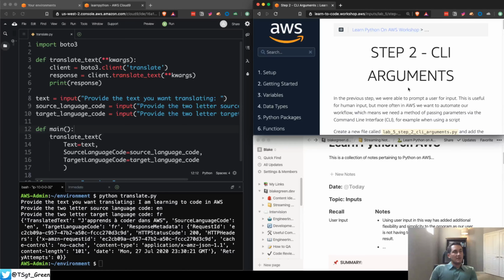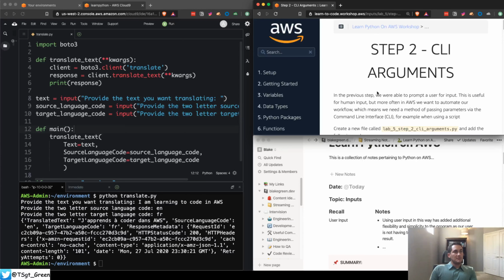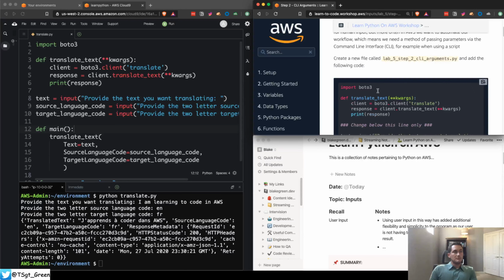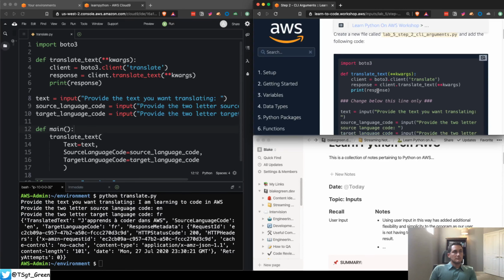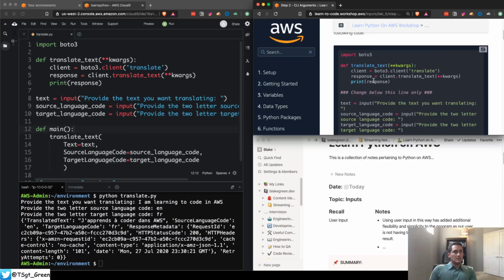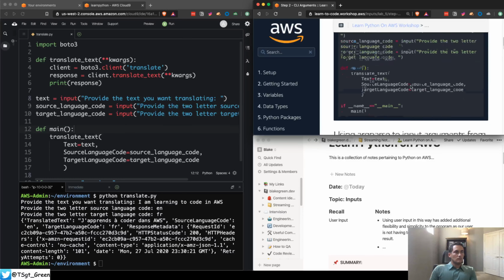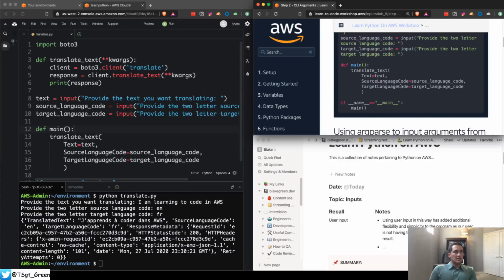All right, CLI arguments. So in the previous step, we used the user input. This was useful for human input, but more often in AWS, we want to automate our workflow, which means we need a method of passing parameters via the CLI. So we go back to using kwargs here. Okay. That's basically what we have now.